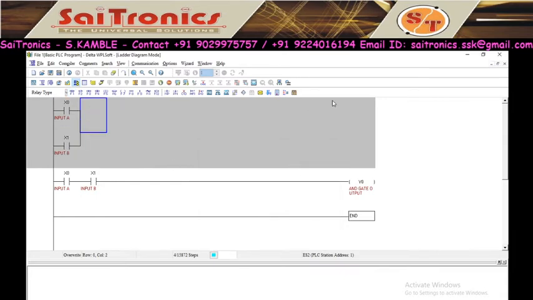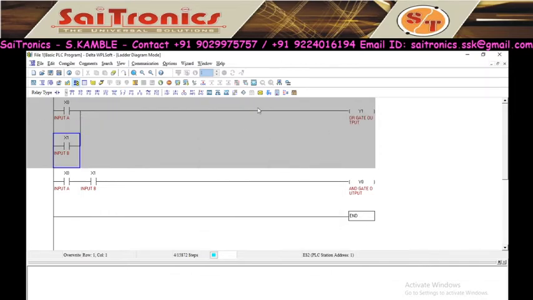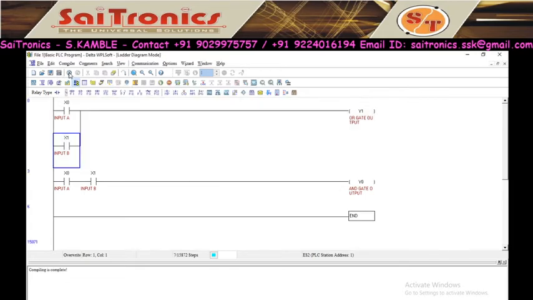Now I will select a different output, Y1, and I can write OR gate output. I will click on OK. So this circuit is the OR gate output. Again, whenever you make any change, you have to click on compile. After compile, you have to load into the PLC.